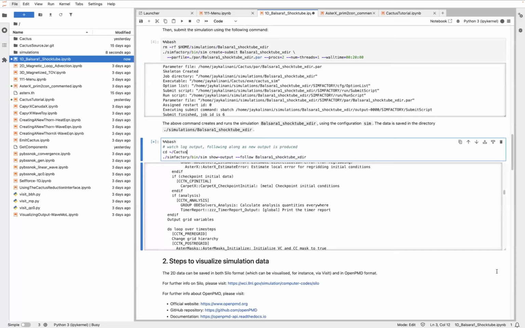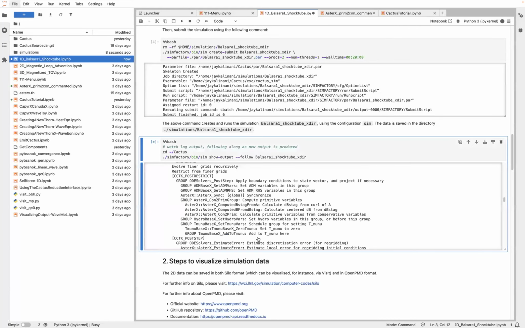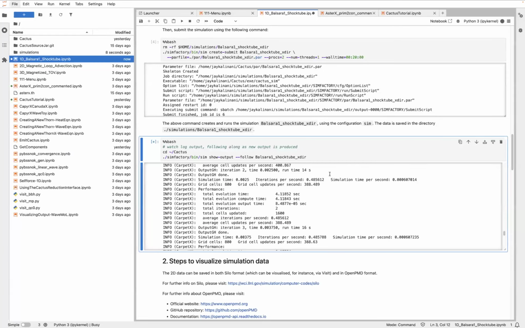So once the simulation finishes, probably going to take about 5 minutes or so, we can then move on to visualize this simulation data. For visualization, we have support for Silo formats, which can be used for visualizing through tools like VisIt, and then also OpenPMD formats, which can be used for visualizing using Python.